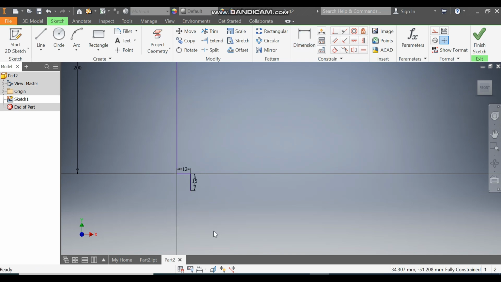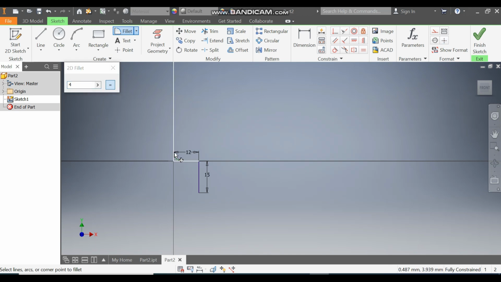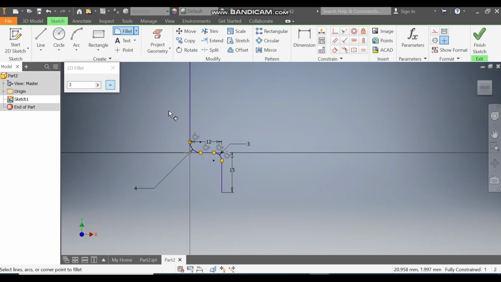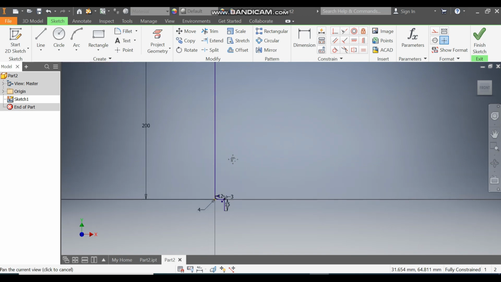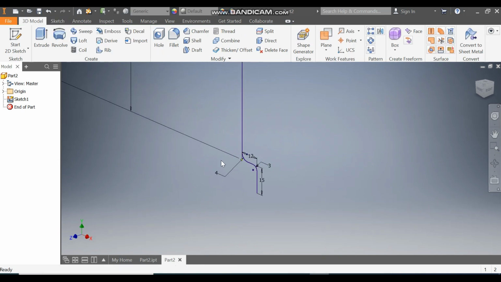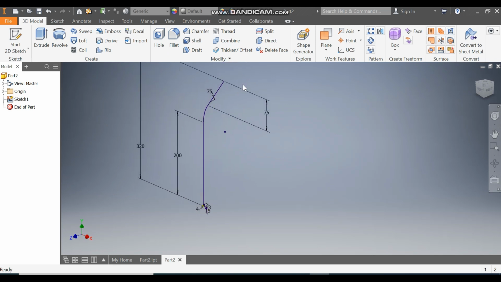Now escape. Okay. Now here go to fillet. Take a fillet radius of 4 and make a radius 4 here. Now change the radius to 3 mm and this corner will be 3 mm radius. Exit. Okay. Now this profile is complete. Now finish sketch and here we are going to sweep a diameter.